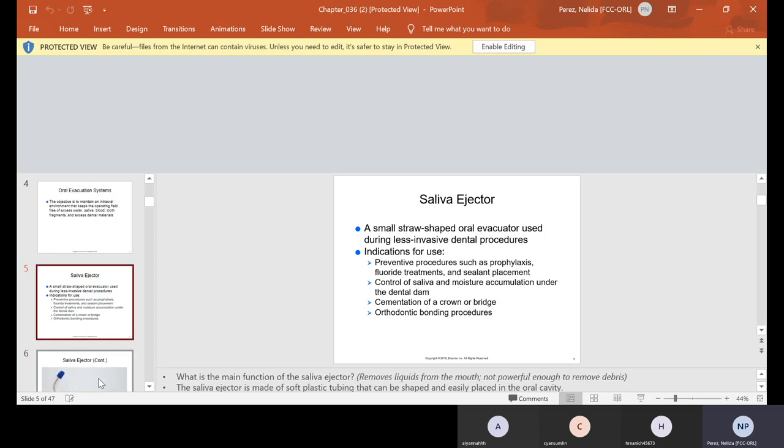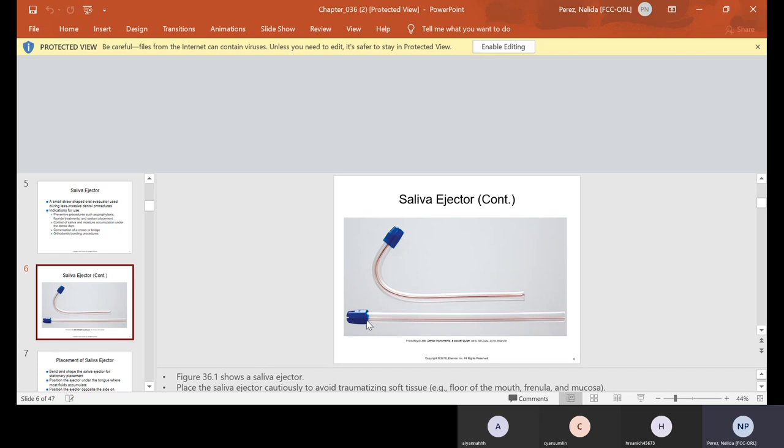So these things that I'm about to speak with you about, you must know these like the back of your hand. So please study them. The first thing is the saliva ejector. It's a small straw-shaped oral evacuator used during less invasive dental procedures. The indications for use: preventative procedures such as prophylaxis, fluoride treatment, sealant placement, control of saliva and moisture accumulation under the dental dam, cementation of a crown or bridge, and orthodontic bonding procedures.